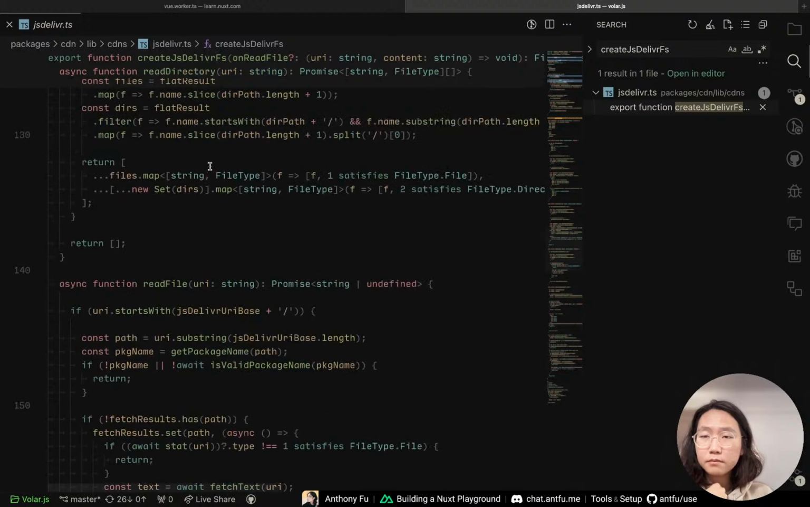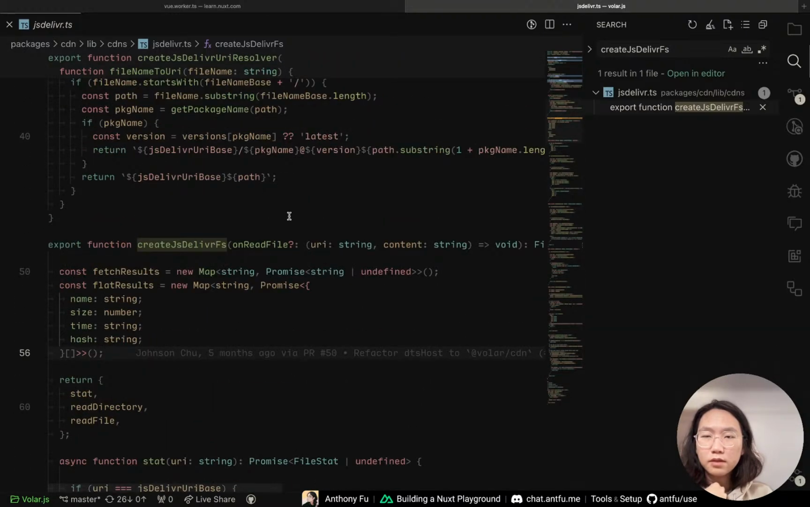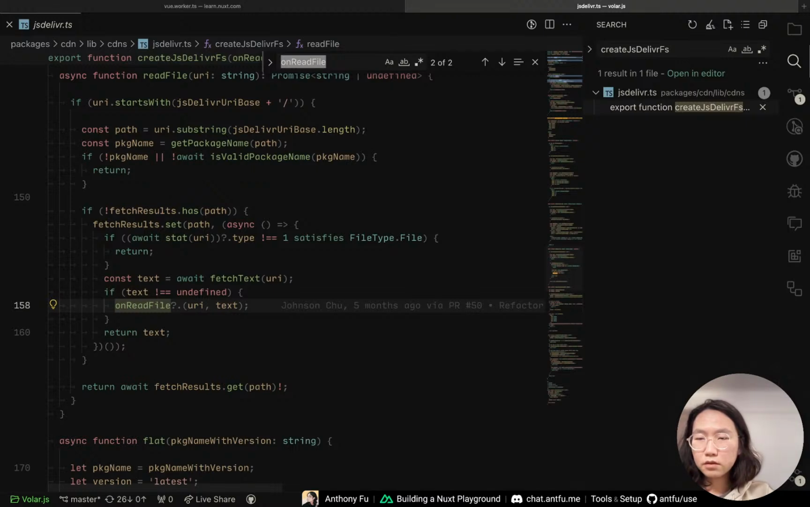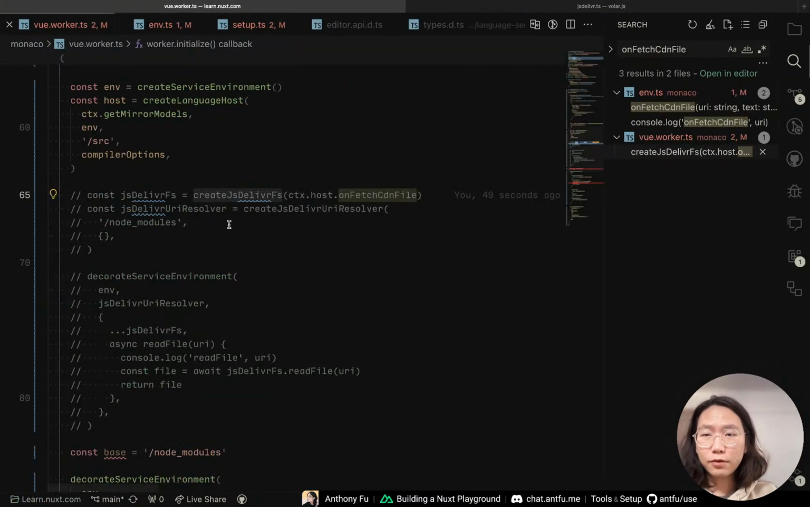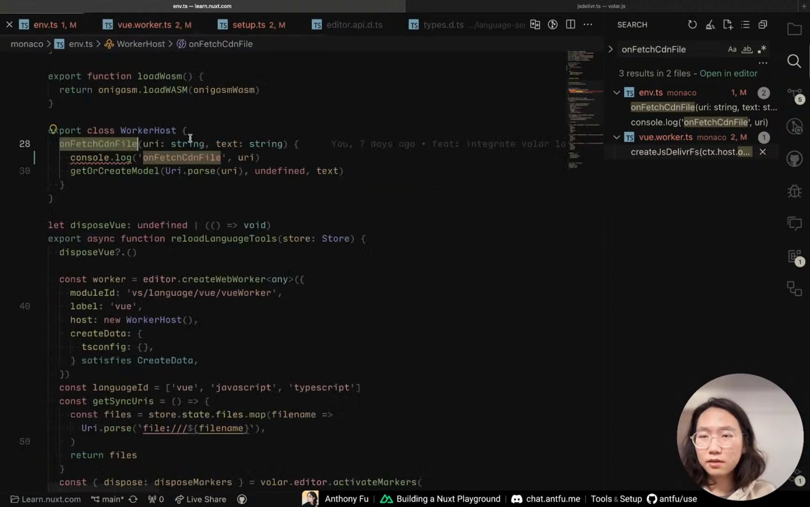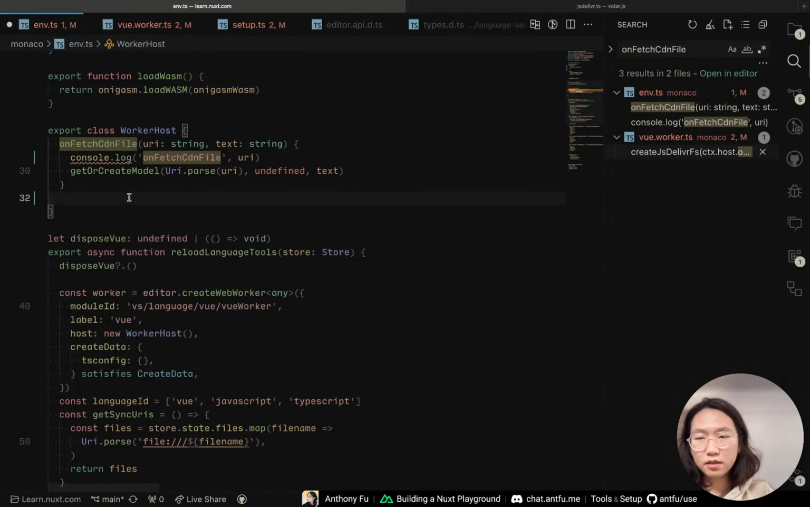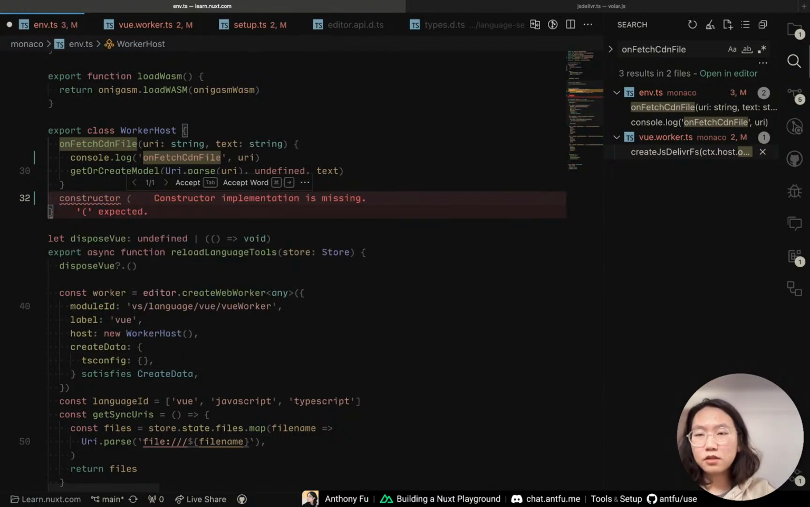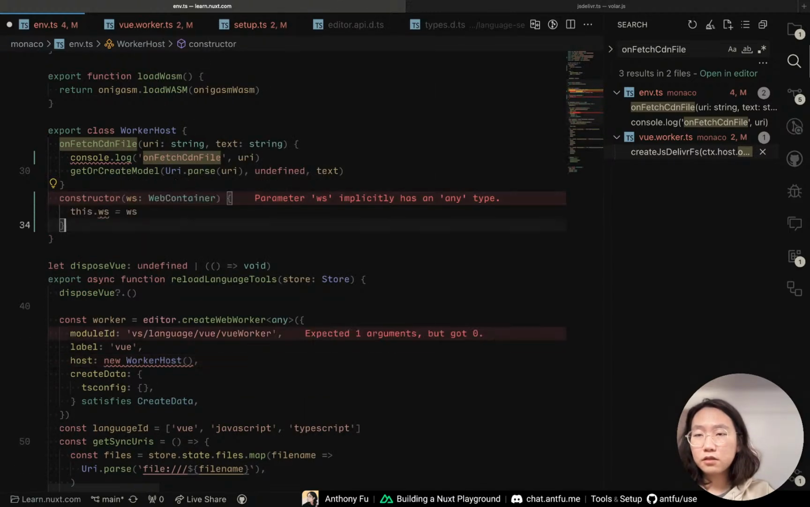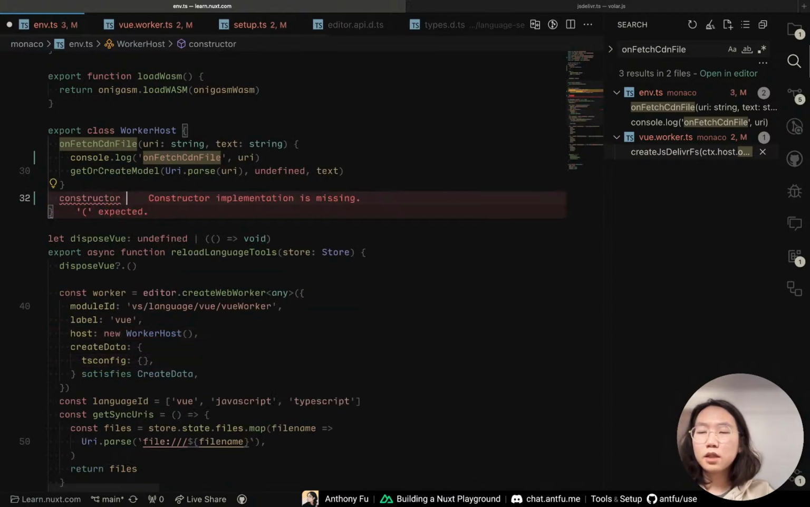And then what's this? Unread file. Okay, it's just a callback. Interestingly, if you're able to pass the host, that means the host is anything, right? So it basically means that we can pass our web container here, right? So we have a constructor and we have the web container. Oh, maybe not. Maybe not.